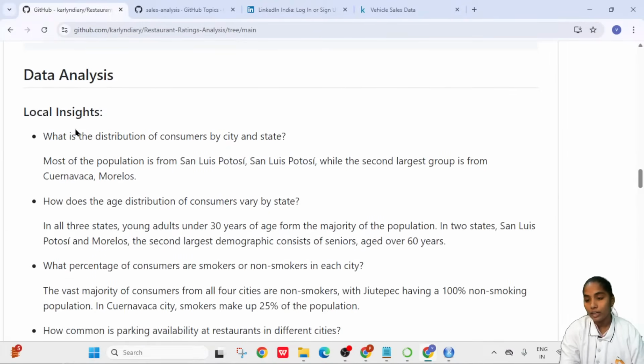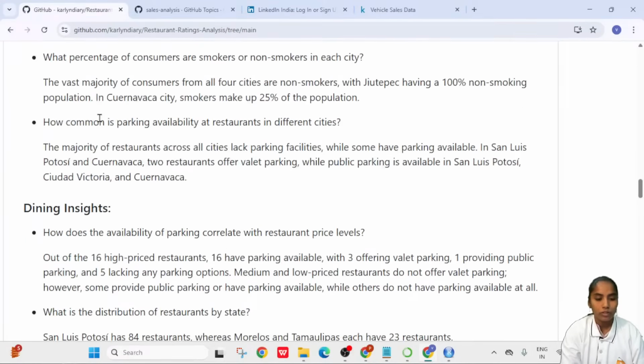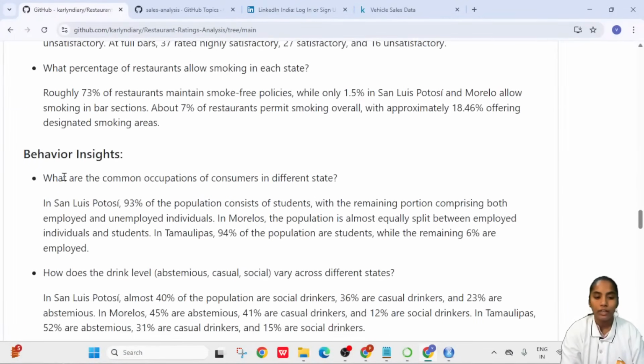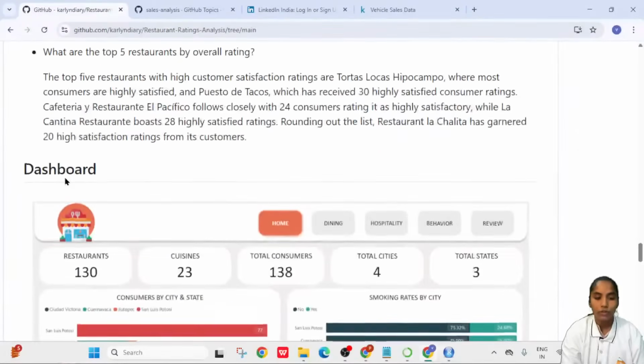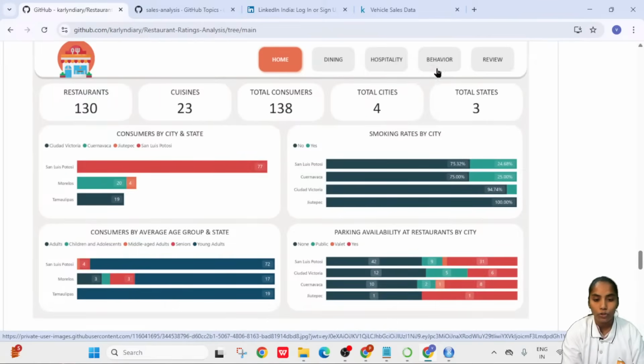In that data analysis, what they are doing is local insights, meaning they take a particular question, and for that they have to rectify the problems. Next, dining insights, then hospitality insights, behavior insights, review insights, like that. And finally, what they have created is a dashboard that should look like this.